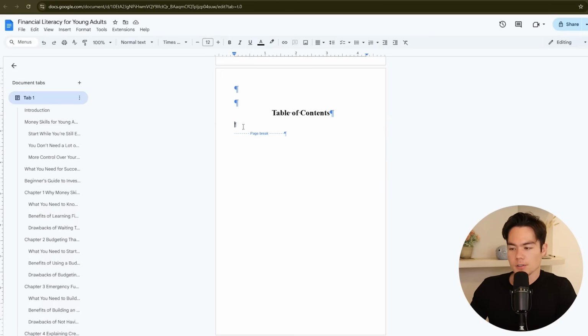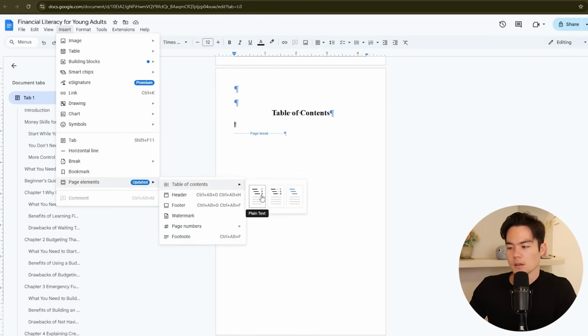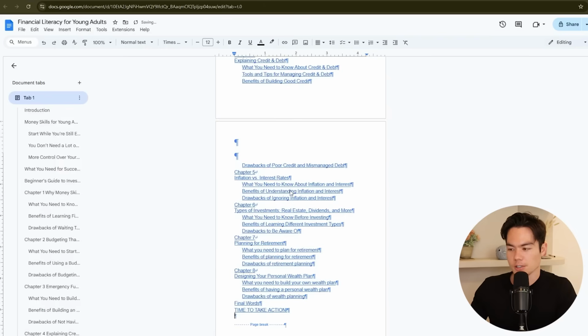Now, all we need to do is click on this first paragraph. Just go to Insert at the top left corner, then scroll to the bottom under page elements and click on table of contents. You can play around with these three options. This one is plain text, this one has dotted lines, and this one uses links. Since this is an ebook and not a physical book, we can use the one with hyperlinks just like this. But if it's a physical book, then you cannot do that. Okay, so just keep that in mind.